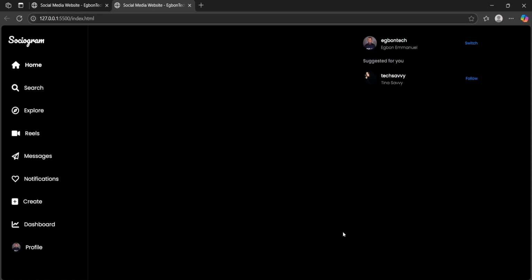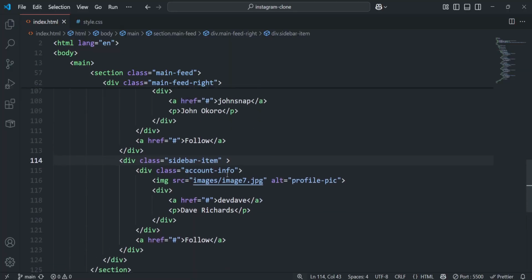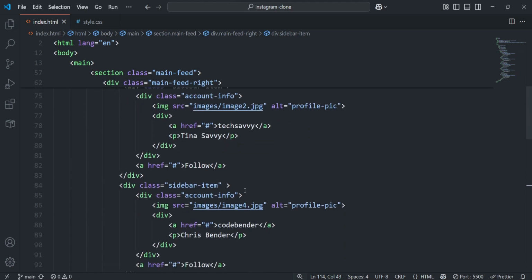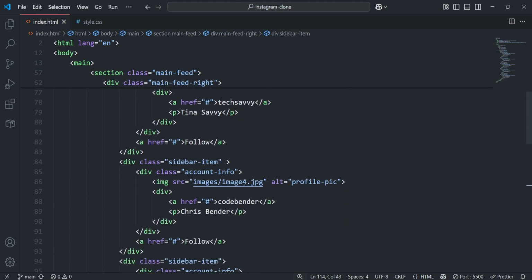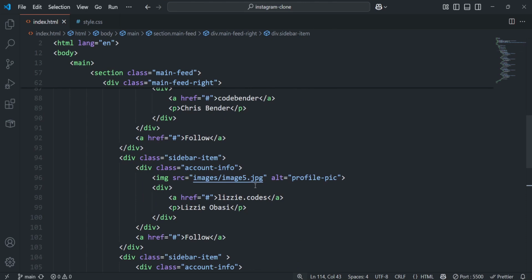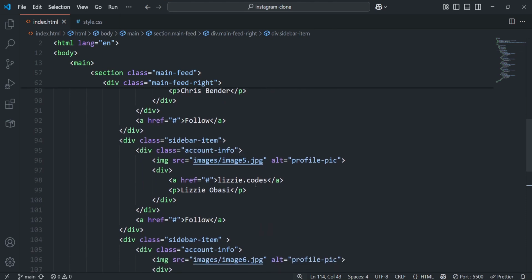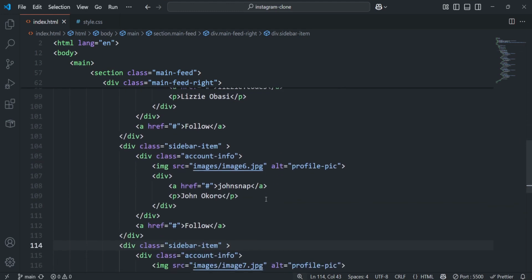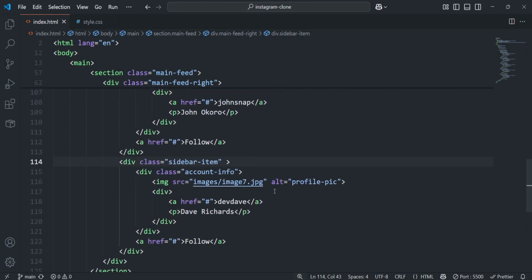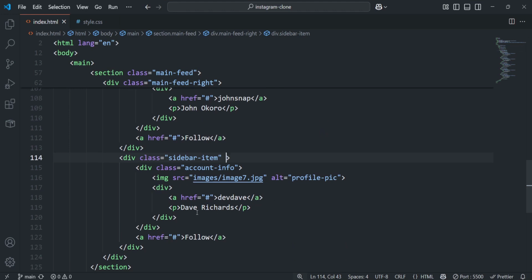And to save time, I'm going to add the remaining 4 items in the suggested for you list. And I'm going to return back. Now I've pasted them. You can see we have 4 other items right here. So after tech savvy, Tina Savvy, we have another one with profile picture of image 4, username code bender, name Chris Bender. Then we have the next one, profile picture of image 5, username of Lizzie Codes, name Lizzie Obasi. Then the next one, username of John Snap, name John Oko, then the image 6. Then we have the last one, username Dave, name Dave Richards, and the profile image is image 7.